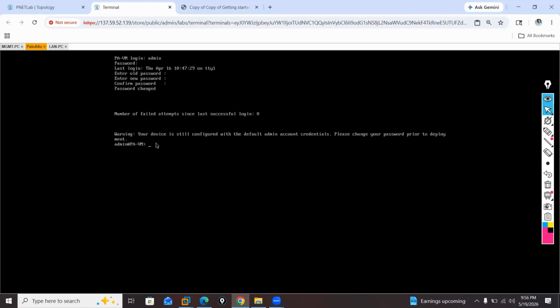Now you are in privilege mode in the Palo Alto firewall. Here you need to go into configuration mode, so run the command configure and press enter. You are in configuration mode now. Initially, whenever you deploy a firewall in production, you need to configure the management IP address on this Palo Alto firewall, guys, through which the CLI is accessed.